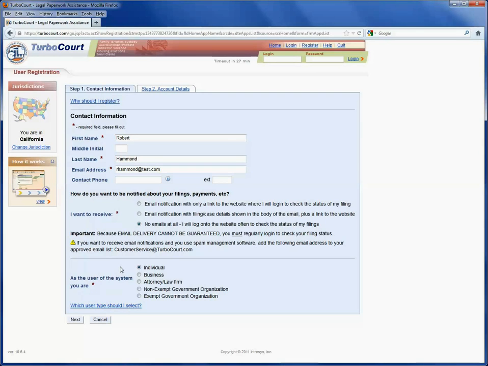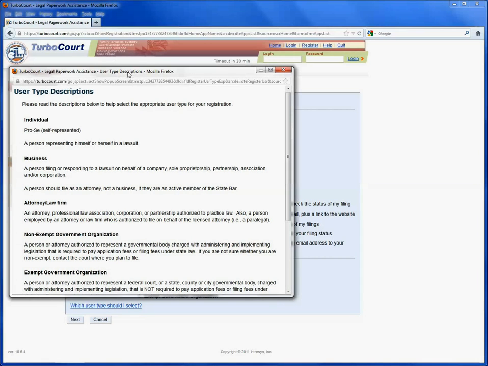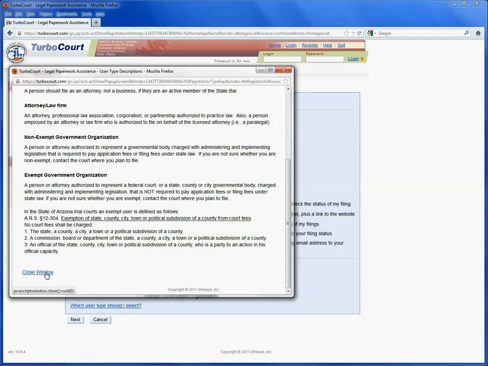The next selection is for the filer to indicate which type of user they want to register as, and there are currently five choices. If they click on the link, which user type should I select, the window comes up and describes each of the user types that they can read and then use that to help them make the proper choice.